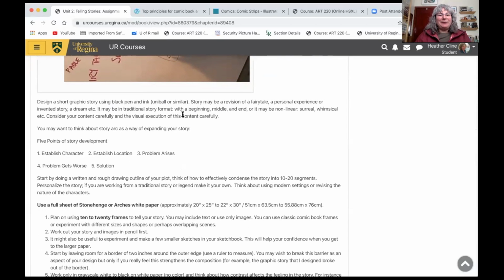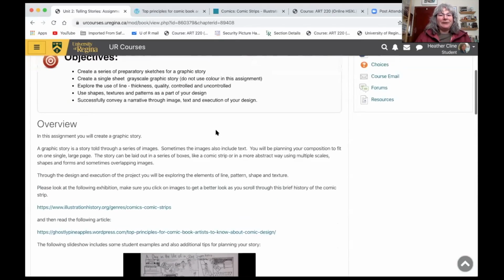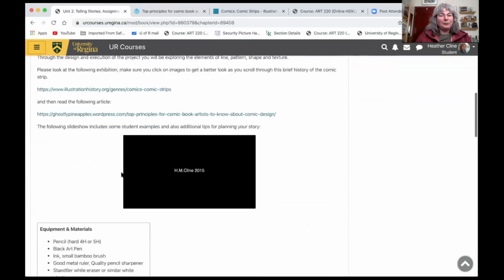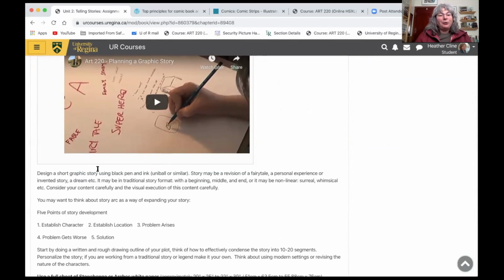And then again, I have this written description that if you want to try to come up with your own story, because if we go right back up to the beginning of this assignment, you'll see that, oh, sorry, I'm looking for where. Okay, design a short graphic story. The story may be a revision of a fairy tale. So you can use a classic story and retell it in a graphic format. It could be a personal story, experience, an invented story, a dream.